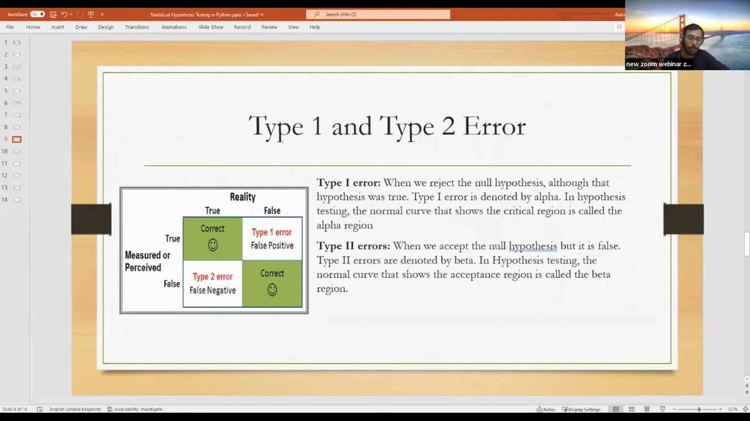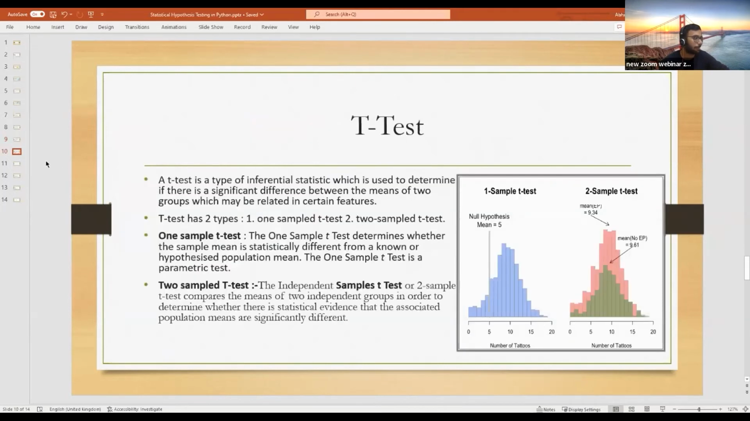Cool then. So this was type 1 and type 2 error. We'll try to incorporate this in our example as well. But yeah, this is what I needed to discuss before we go. Okay, cool then. I hope everything is clear till now. Let's quickly go to the t-test.